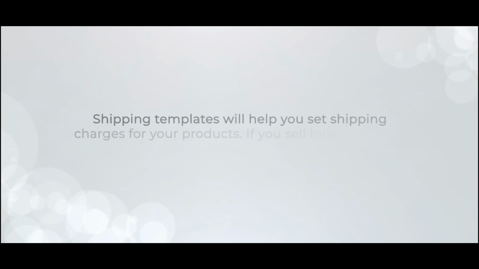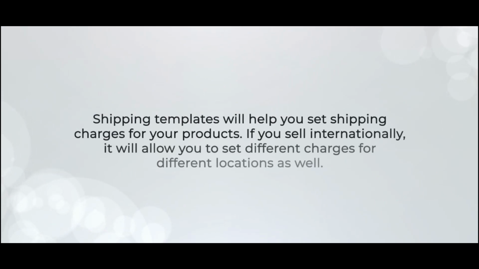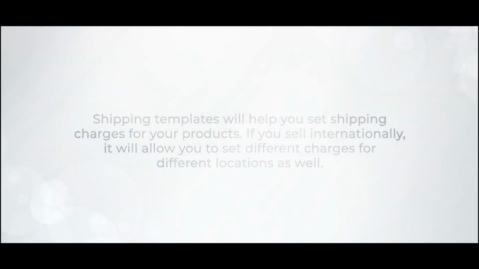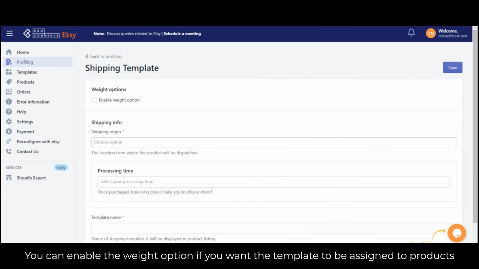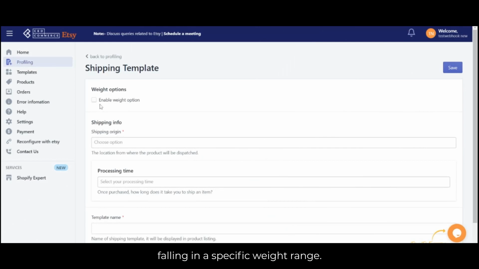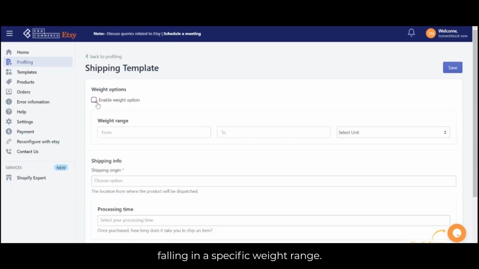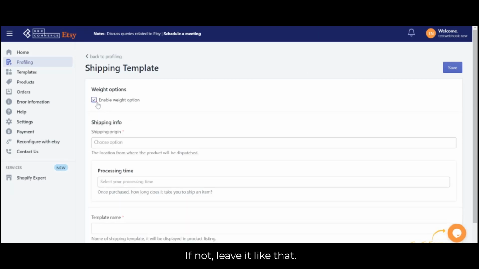Shipping templates will help you set shipping charges for your products. If you sell internationally, it will allow you to set different charges for different locations as well. You can enable the weight option if you want the template to be assigned to products falling in the specific weight range. If not, just leave it like that.